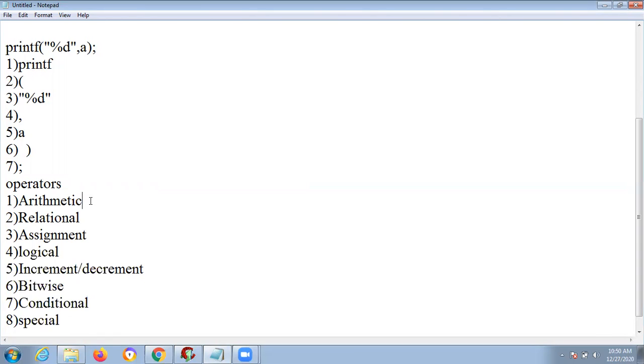What is an arithmetic operator? It is one of the operators supported in C. There are addition, plus, minus, into, modulus, and division. So I'm putting the arrow here. These are the symbols we use actually.